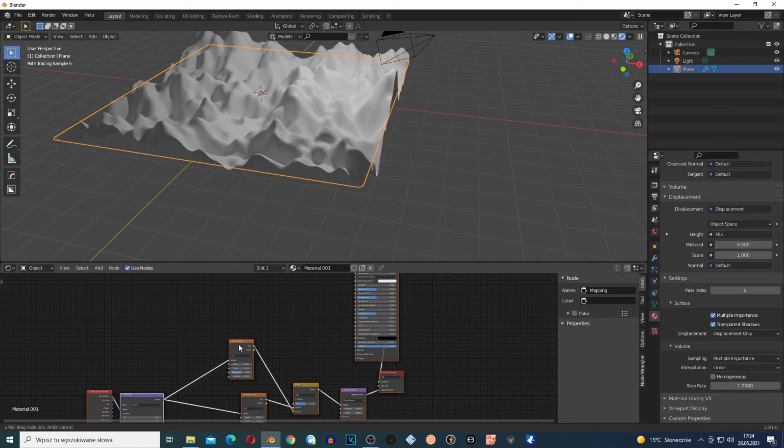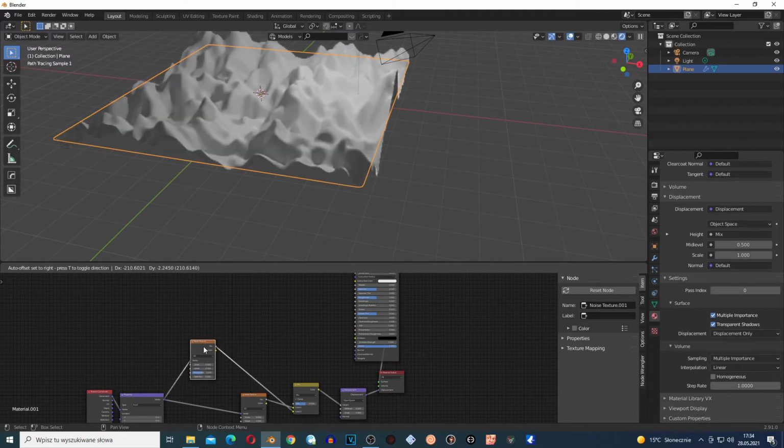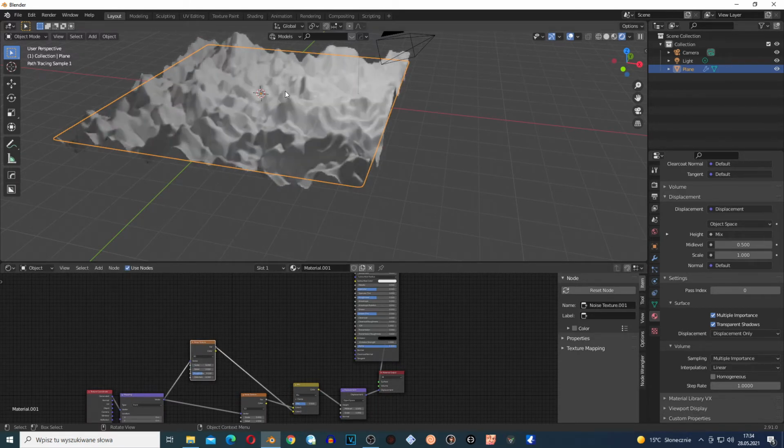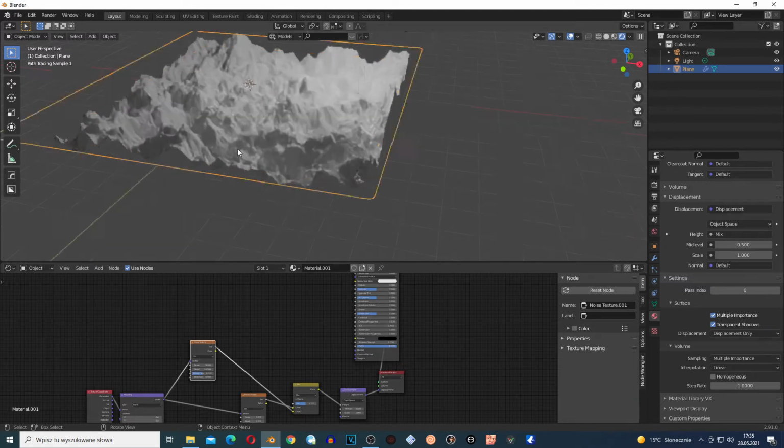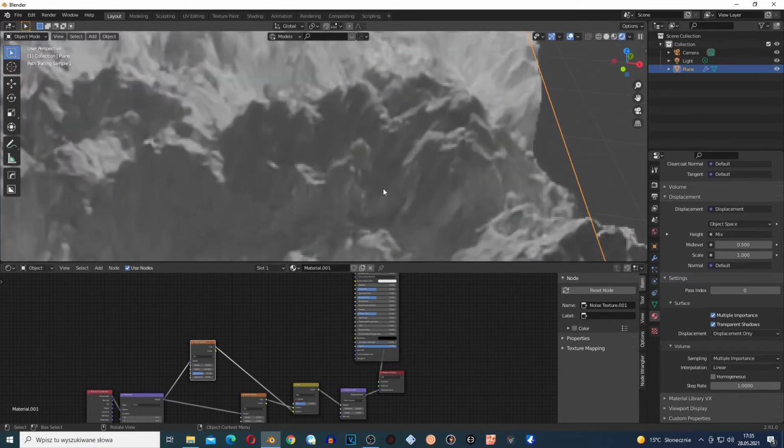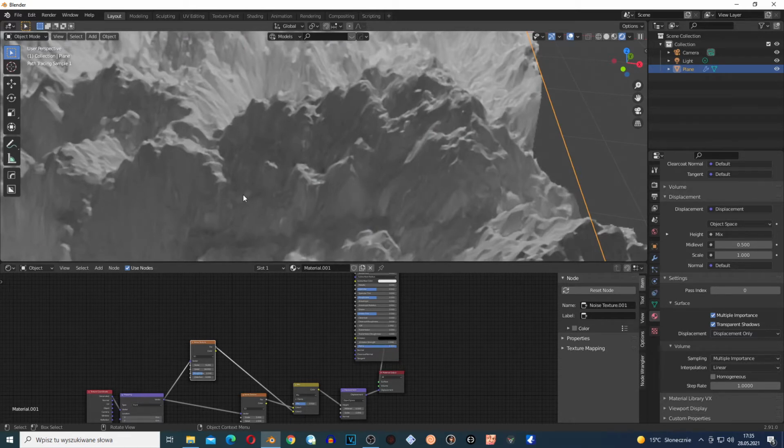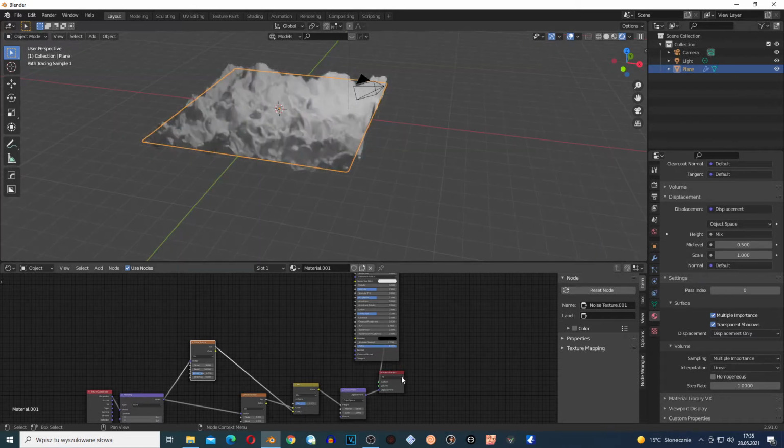Now of course you have the scale. If I increase the scale, this stuff is changing. If I decrease the scale, it's gonna be more details. As you can see, we have more detailed stuff right here, because this is the noise, and the noise just displaces our plane up, if it makes sense.